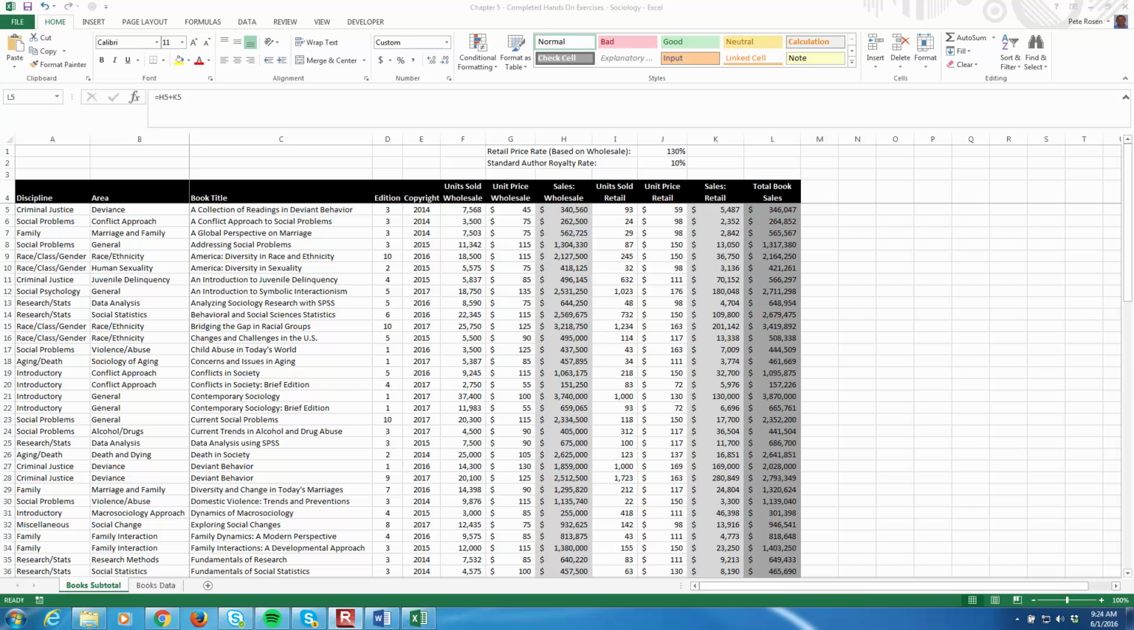And in this hands-on exercise, we're going to learn about subtotaling and outlining. So we're going to learn how to subtotal the data, add a second subtotal, collapsing and expanding subtotals, and grouping and ungrouping data.